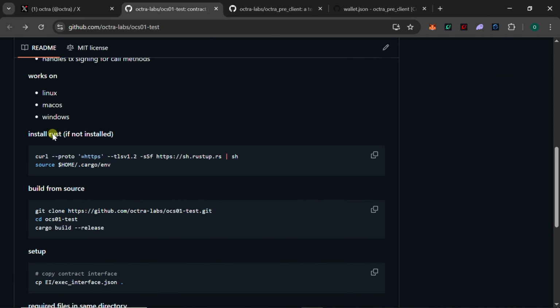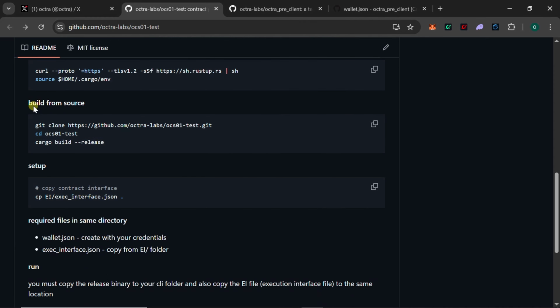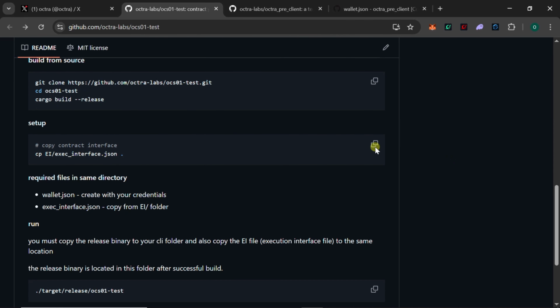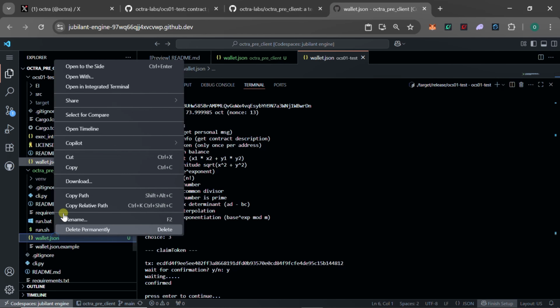First one is for you to install Rust. So once you copy install Rust and you paste it on your terminal and enter, wait for it to install the Rust. Once Rust is done installing, you continue with the next one, which is build from source. Once you build it from source, then you paste the setup. Once you paste the setup, the most important task for you to do next is for you to copy your wallet.json. Just right click here, click on copy.